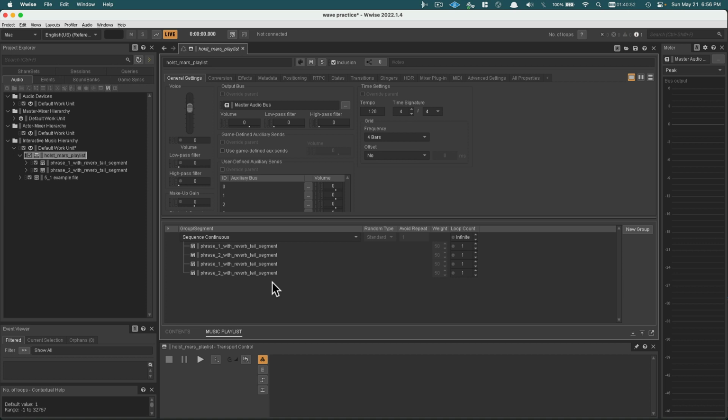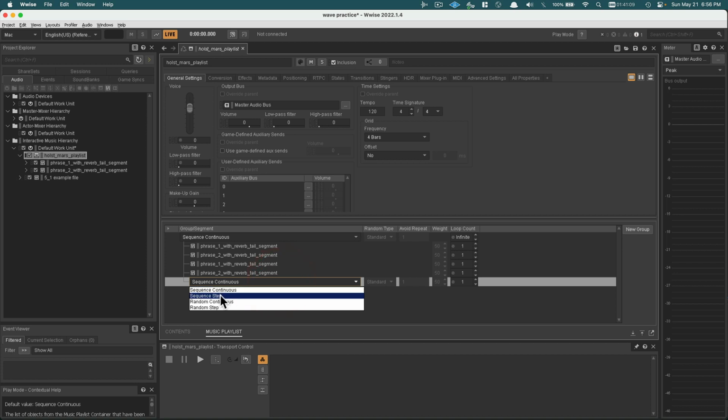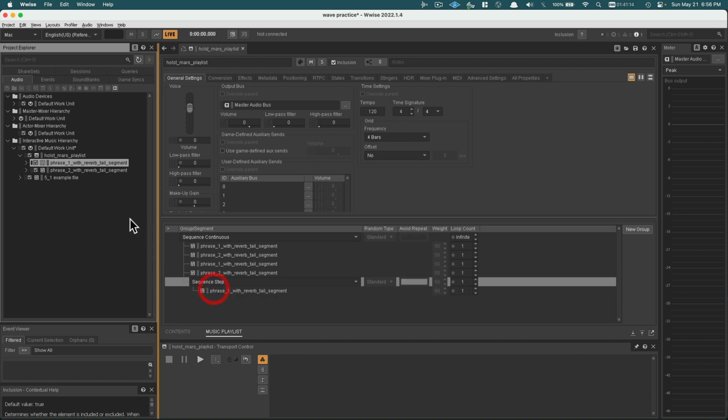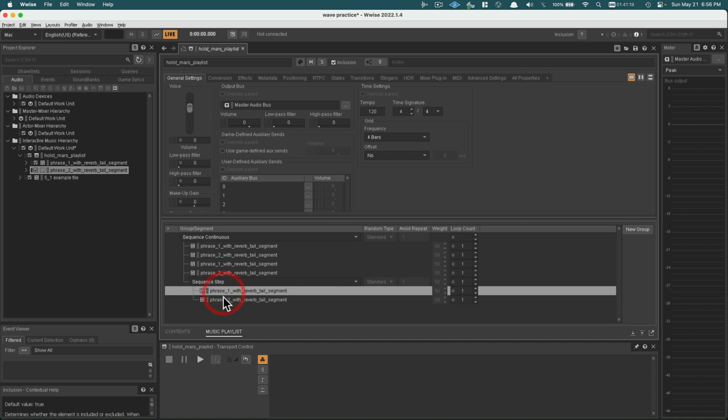A few other things about the playlist. We can choose different blocks, so we can have sequence continuous, which means that it's going to play all 4 of these before looping back up again. But we can create a different group, which is random. So we might have it random step either 1 or 2 first. So when it gets to this, it's going to randomly pick, actually it went to sequence step, but let's do random step. It will randomly pick one of these to play.